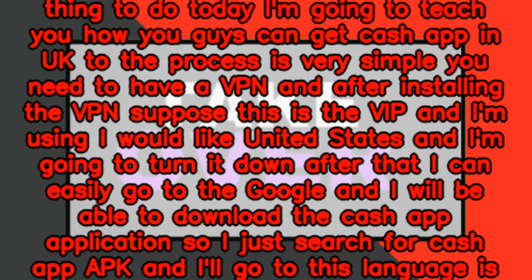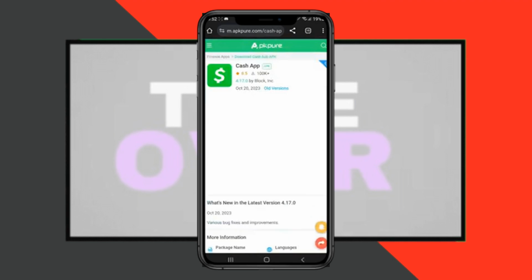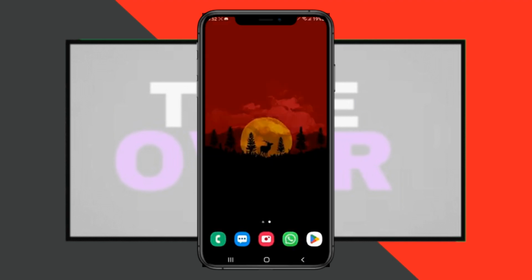So I just search for Cash App APK and I'll go to this website, APK Pure, and I can simply download the Cash App by tapping on the download tab, and it will take me to a new button here. After I tap on that button again, it will start downloading the Cash App.